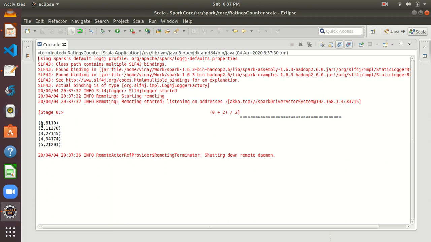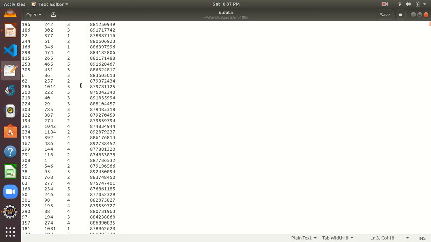See, we are able to get this. First, rating 1, the count is 6110. Rating 2, the count is 11,370. Rating 5 has a count of 21,201 in this whole data set.